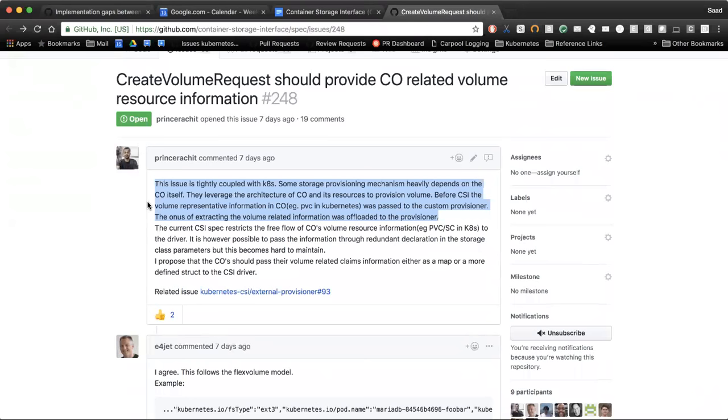Well, that's fair. What is the full set of information that Kubernetes must pass in? How do we codify that in the API or in the CSI spec?